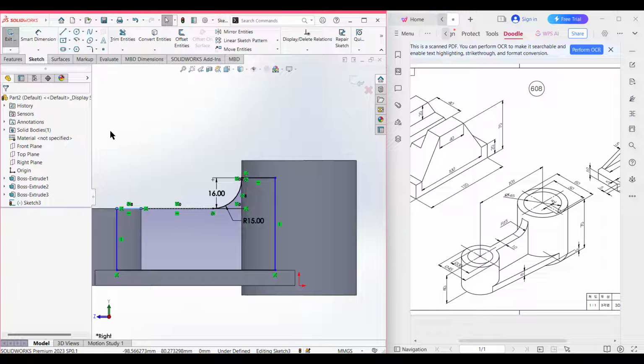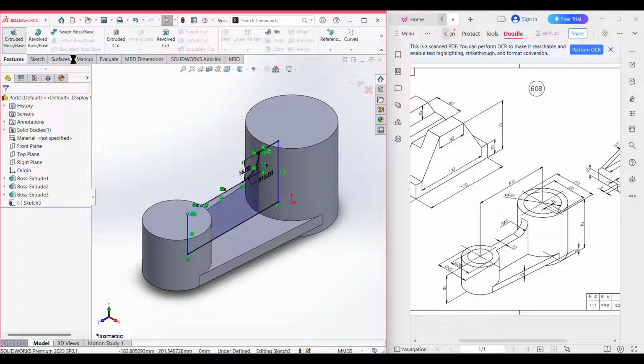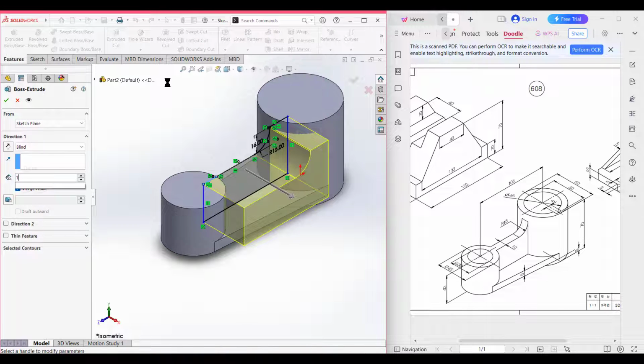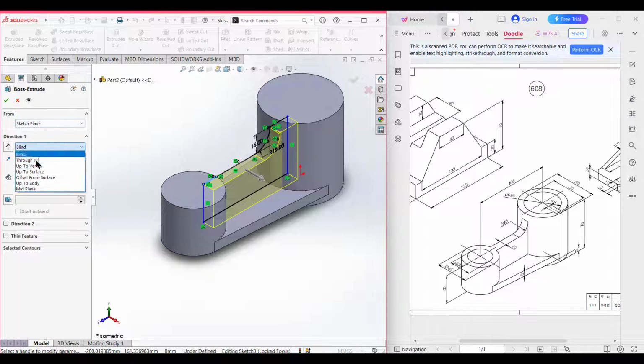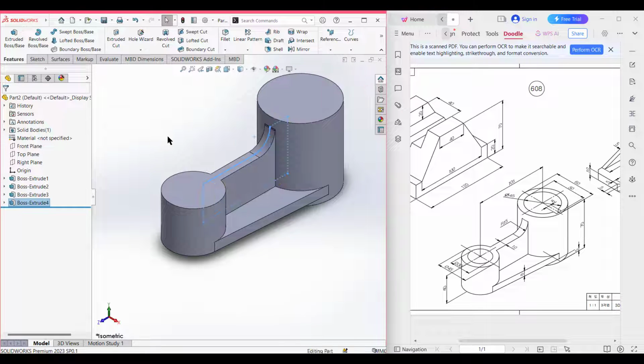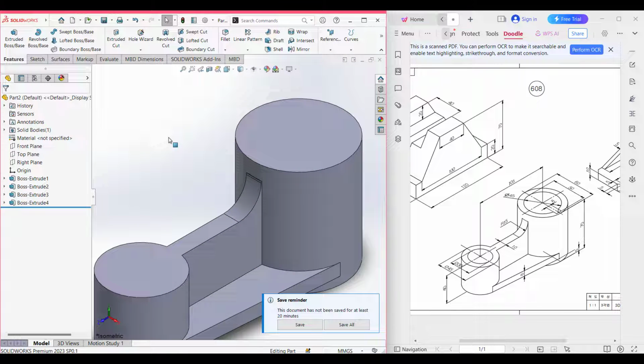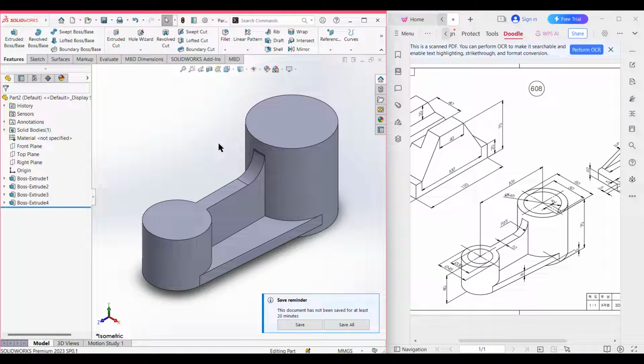Now isometric it for a better view. Now go to features. Now extrude boss. Now extrude boss it to a total of 10 unit. So it has an extrude boss of 10 unit from the mid plane. Okay. Now press OK. So our extrude boss from the mid plane is done. Now isometric it for a better view.